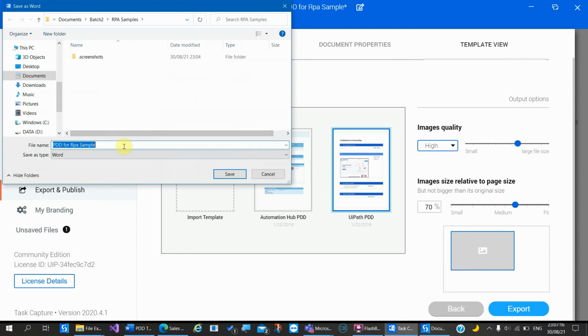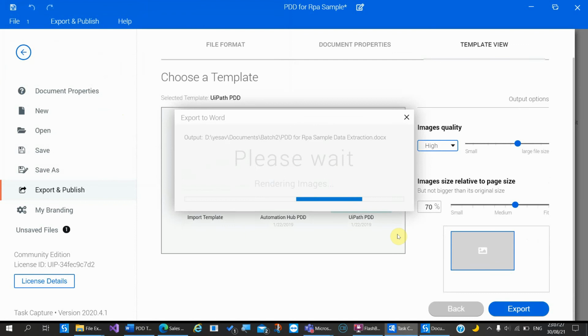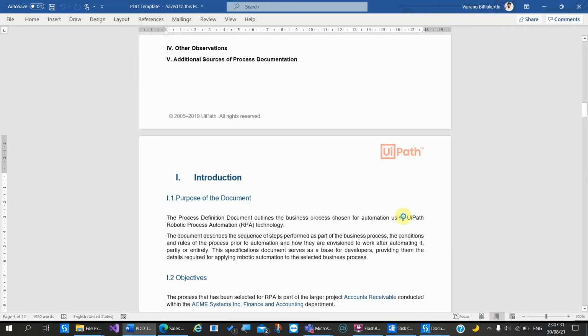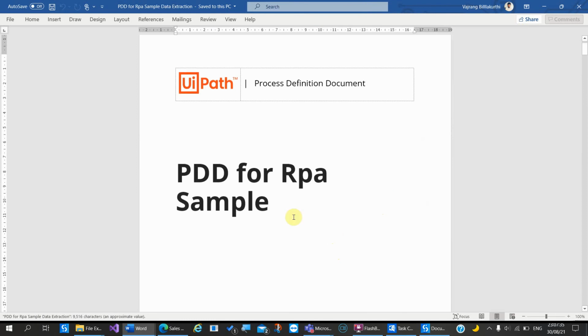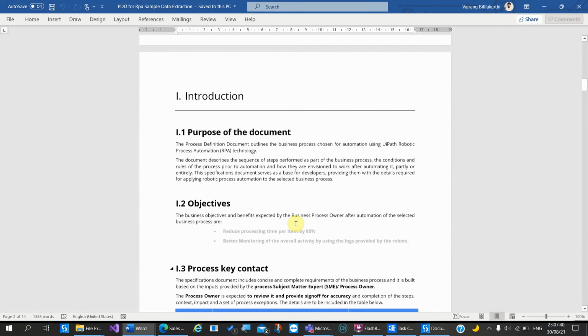So PDD for RPA sample data extraction. So this is batch 2. Save. Let's see what we get. Open file. So you are also going to get the same thing, PDD for RPA sample. Everything is covered here.